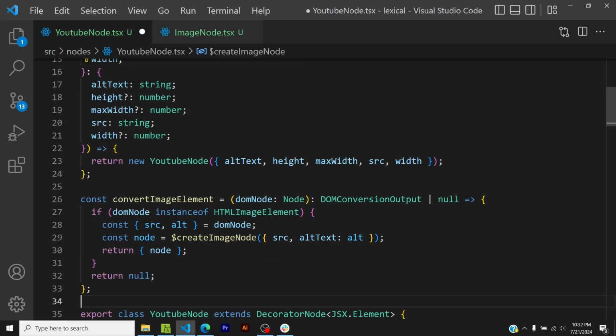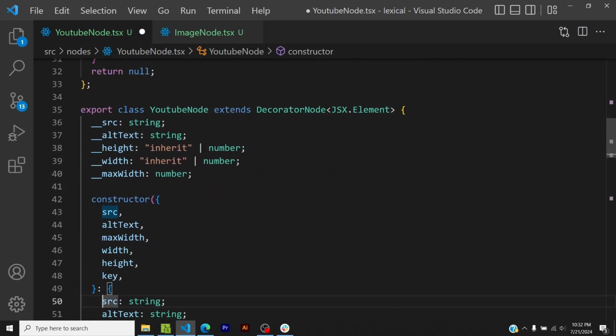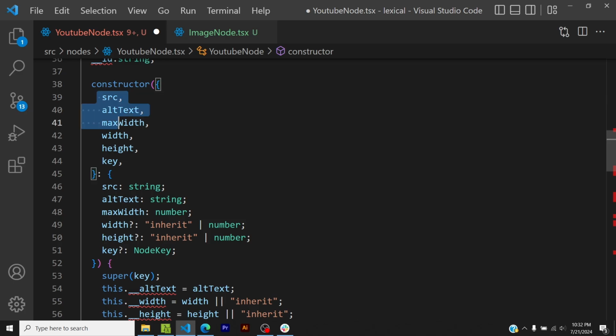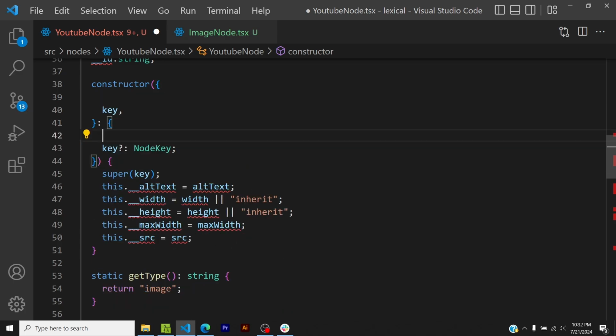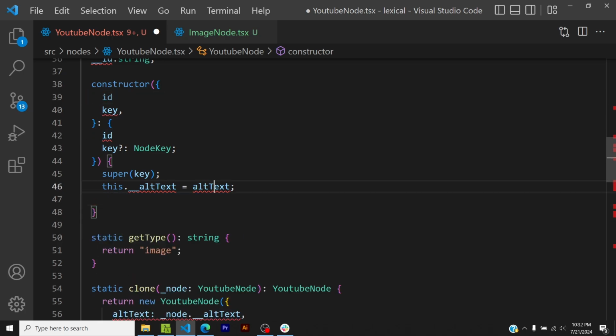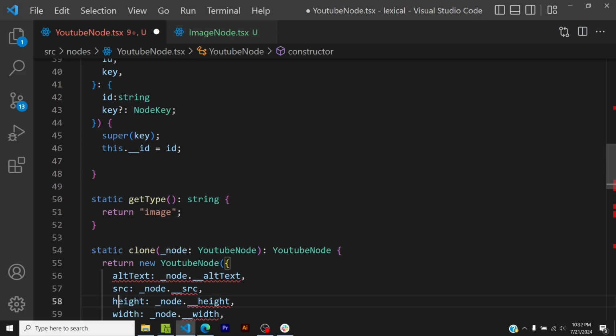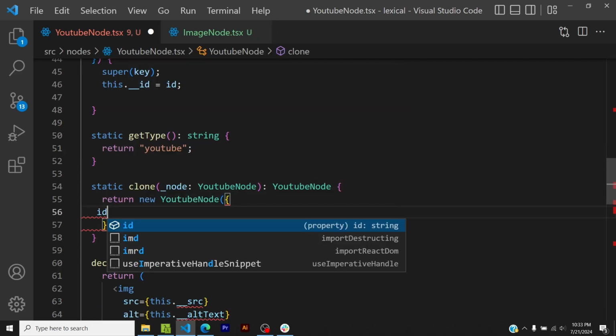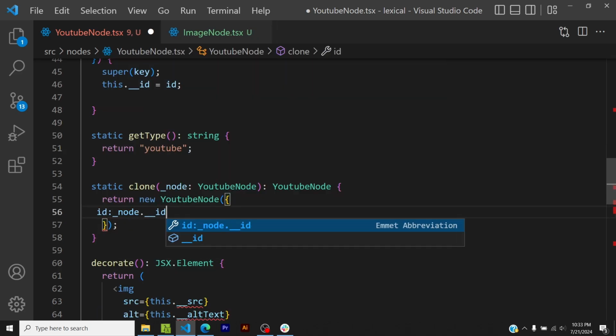Cool. Then I would come here, and the only property I need for rendering an embedded YouTube video in the rich text editor is its ID. So I'll just do ID, string, and then I'll remove all of this. Here I would just get the ID and remove all of this. This would be the ID, this would be the __id. Its type would be string. Now the type, I can say the type will be youtube. Here I'll only pass the ID, so the ID would be node.__id.